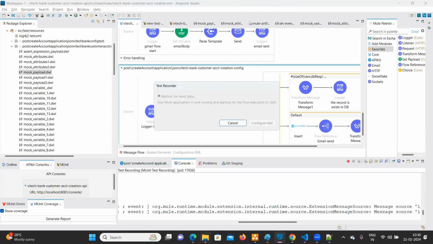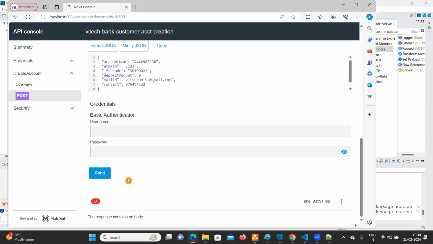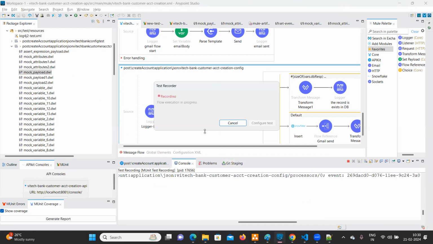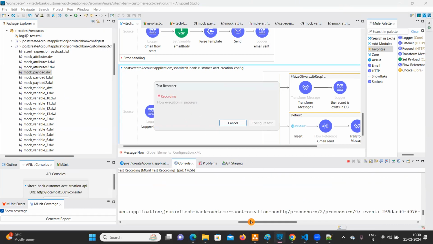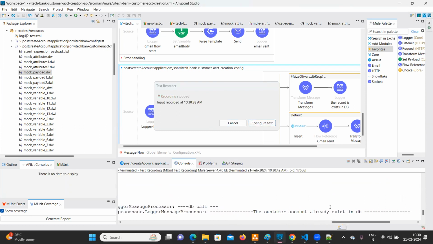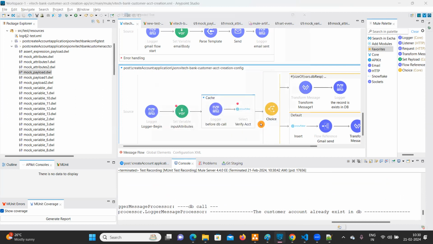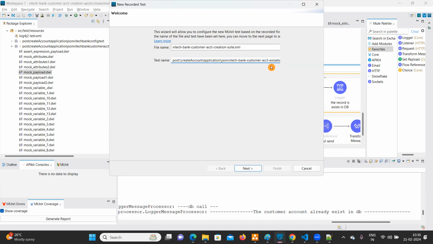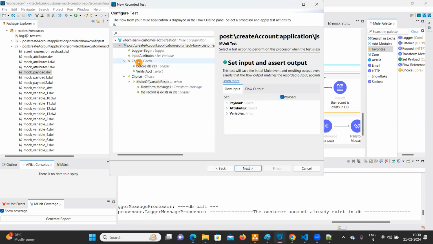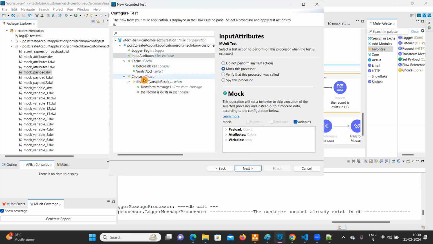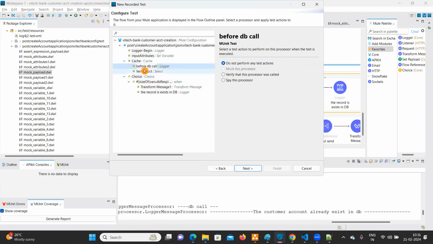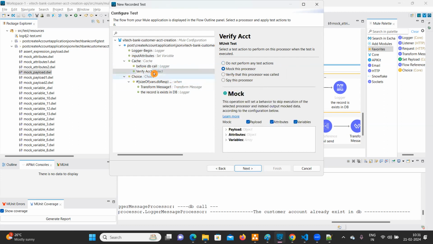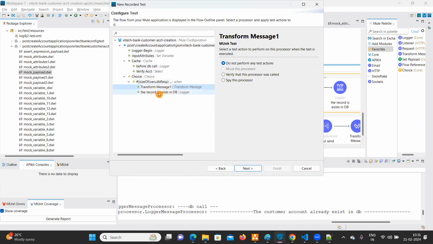Okay, it will wait for the record input. Let me send this recording and input. Okay, fine. The customer account already exists in the DB. Customer exist. Click on next. Here we need to mark this processor before the DB call, because I don't want to make a DB call always. So I'm going to mark this data. Okay, that's it.